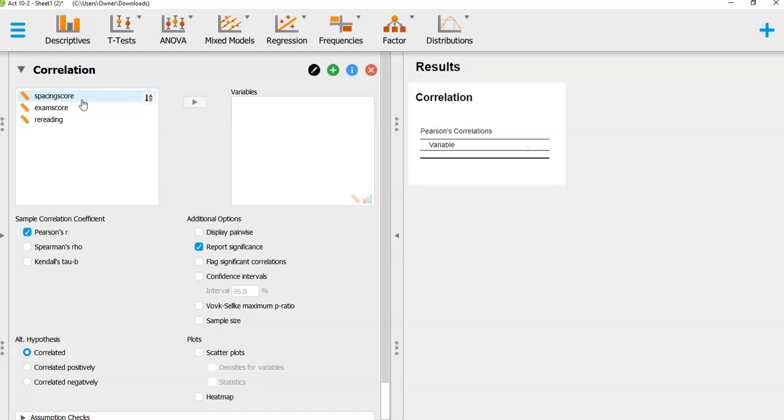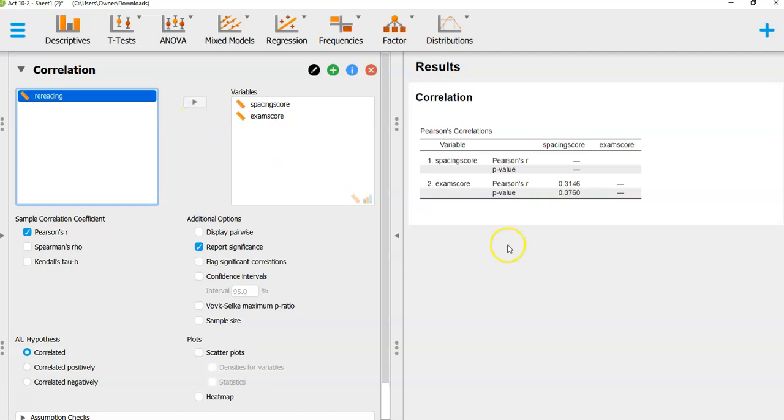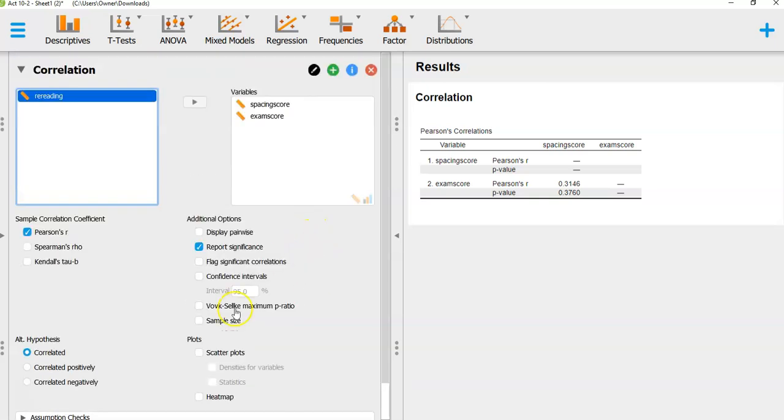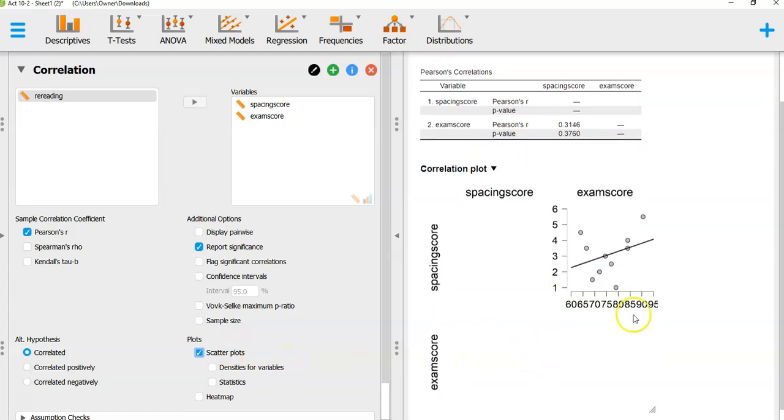And excuse me, in the activity, it asks you to look at one correlation at a time, and you can do that. So if I wanted to look at the correlation between spacing score and exam score, I can just pop those two over, and I will get their correlation. But the first thing the activity is going to ask you to do is look at the scatter plot between those. So if you click down here on the scatter plot, you'll get a scatter plot.